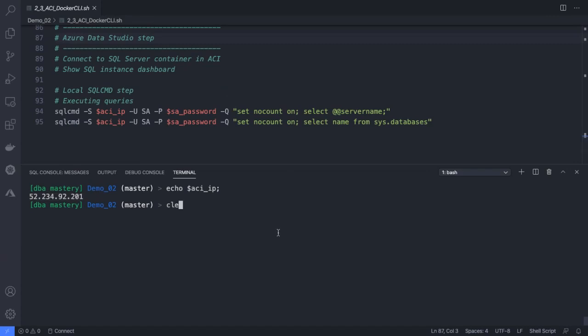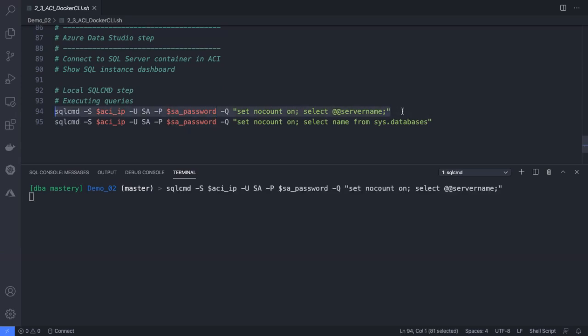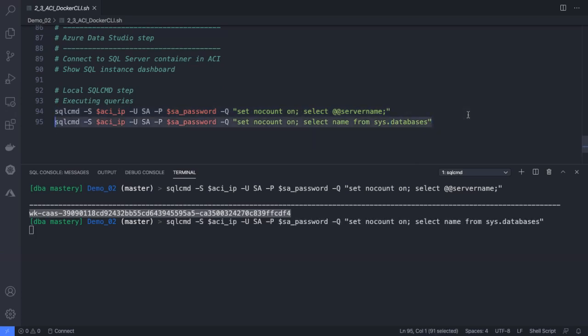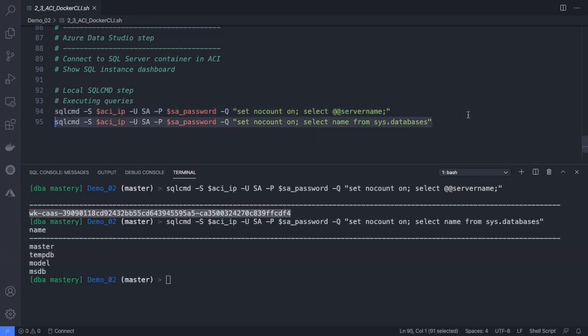What about if you don't have Azure Data Studio and you want to connect from your local machine and you have sqlcmd already installed? You can do it. You just need to provide the IP address and the ACI password, and you can query your instance. Take a look. This is my instance running. This is an empty instance. I don't have any databases there.